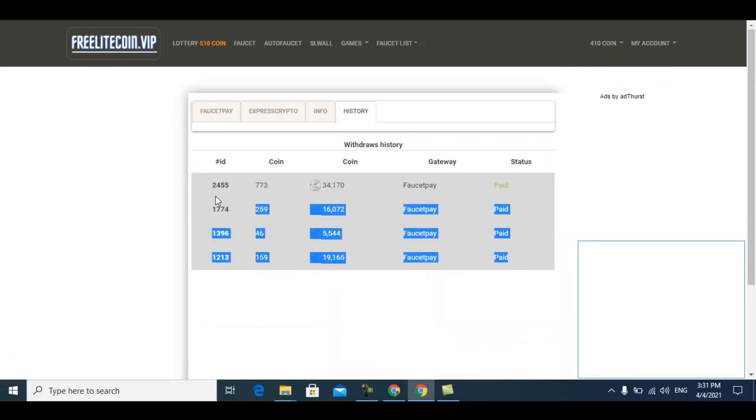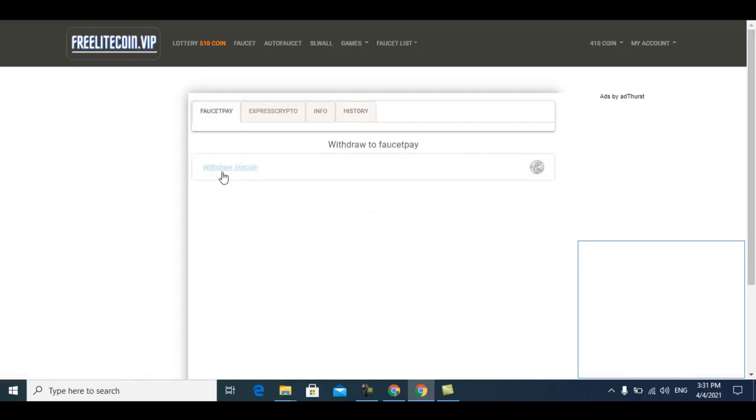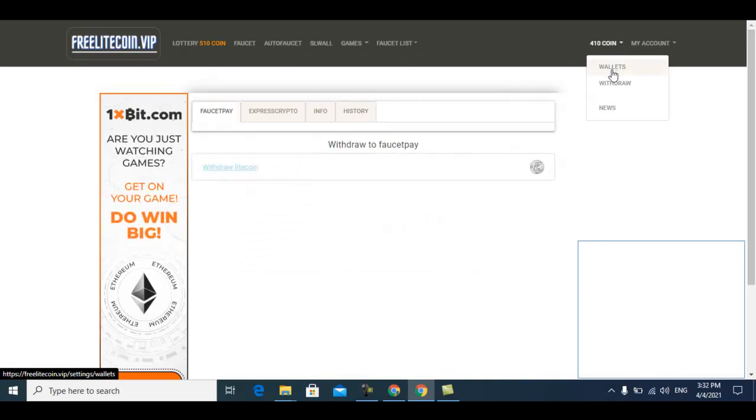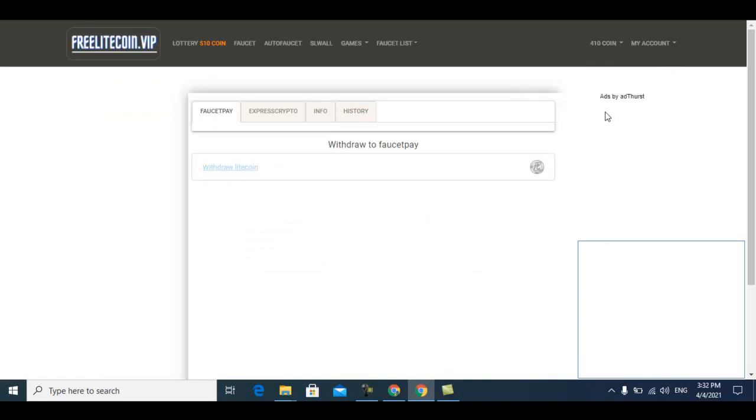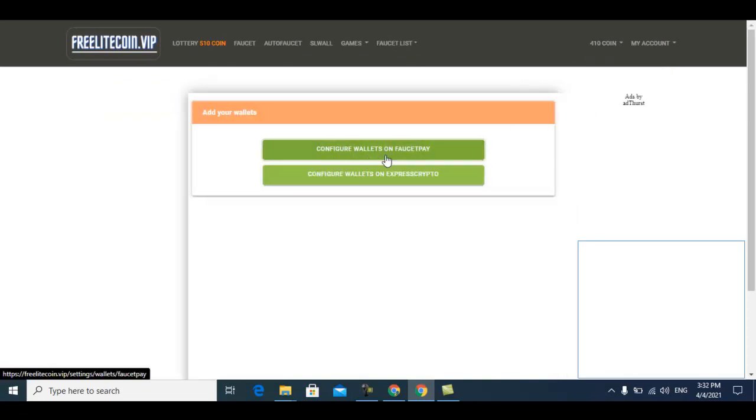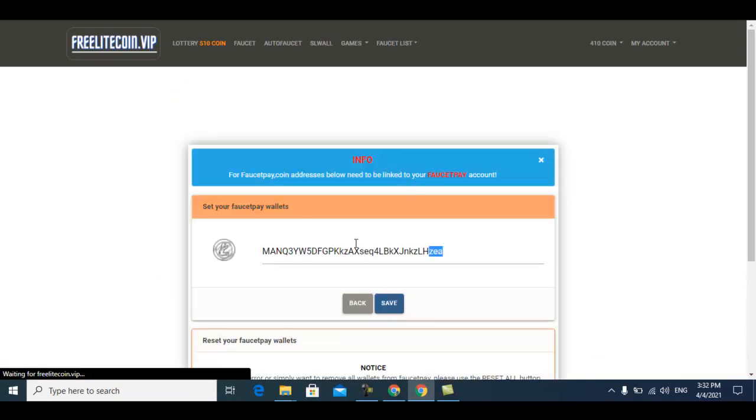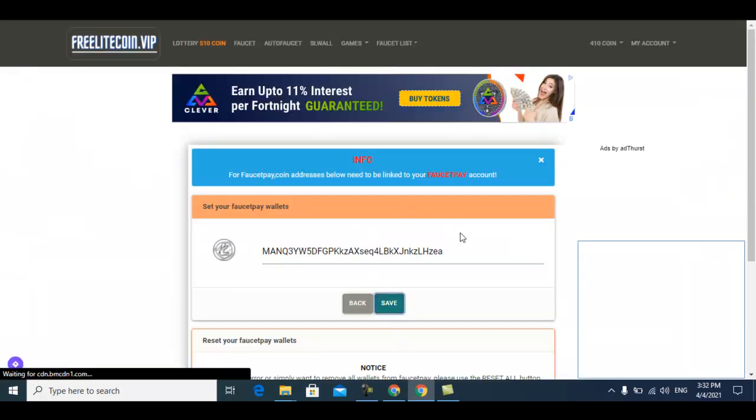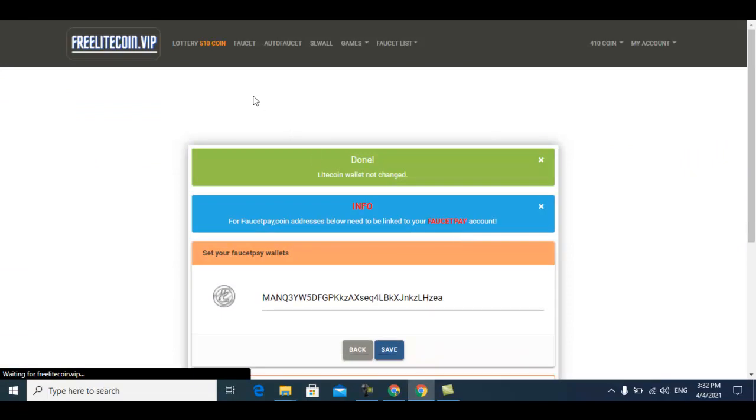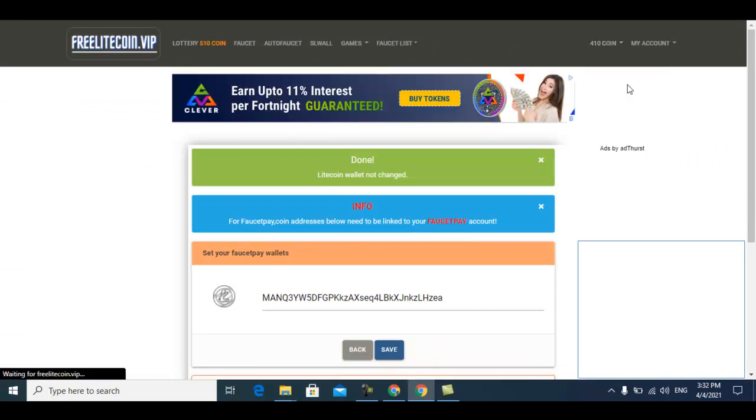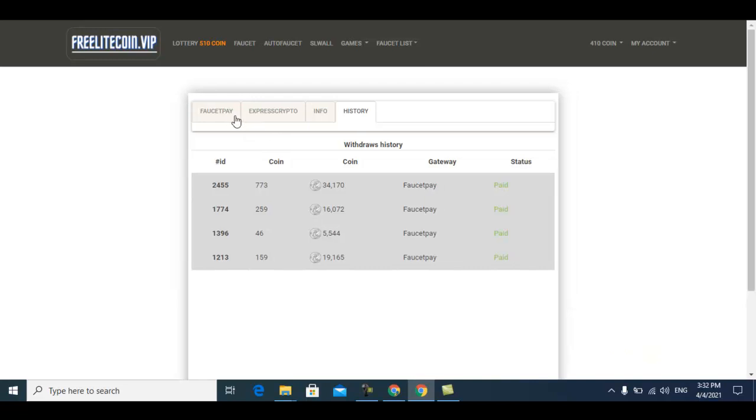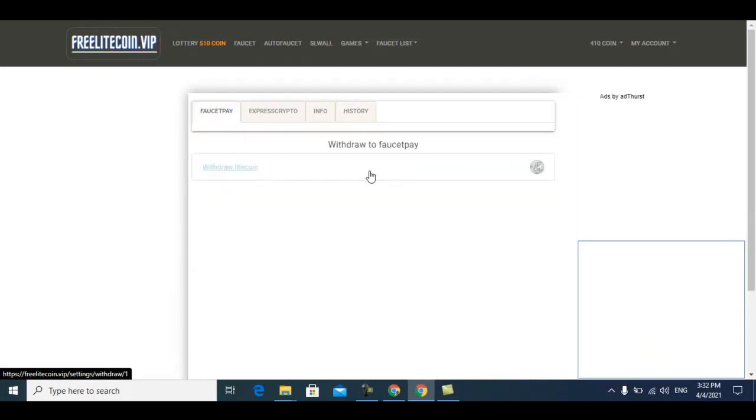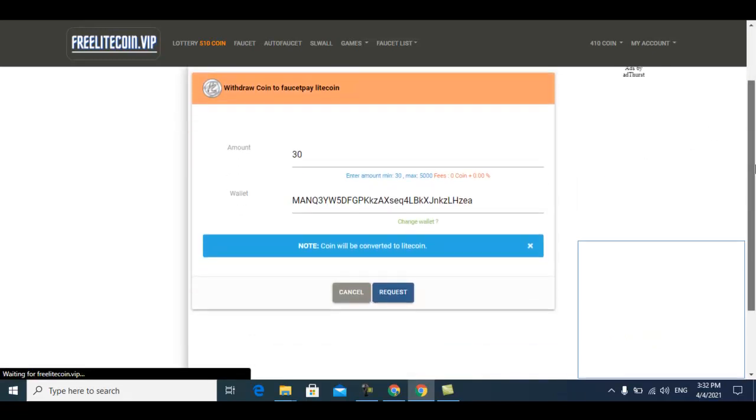I change my Faucetpay wallet address, because the Faucetpay wallet address can be changed and you can withdraw to your Faucetpay. And I'll show you how you can change your Faucetpay wallet address. Click this one, delete this one, and copy your new Faucetpay wallet address in here. Okay, after that just click save. This will be automatically changed. Okay, and after that you withdraw your coin from this website. Just go to your Faucetpay, click withdraw, and this website pays you instantly.